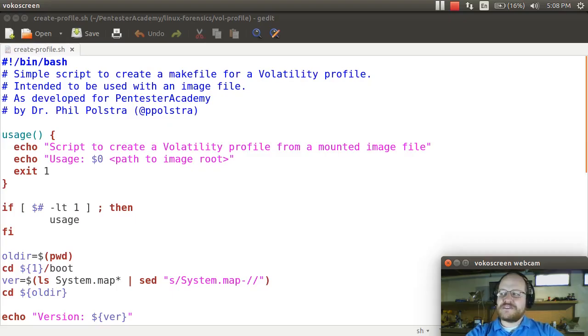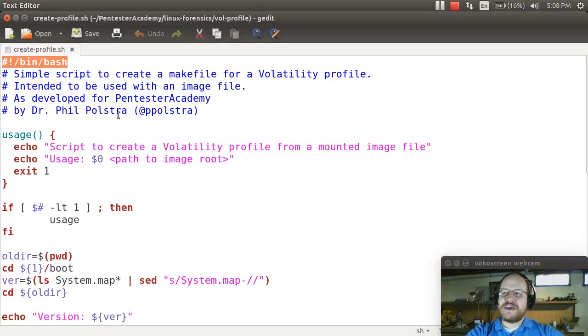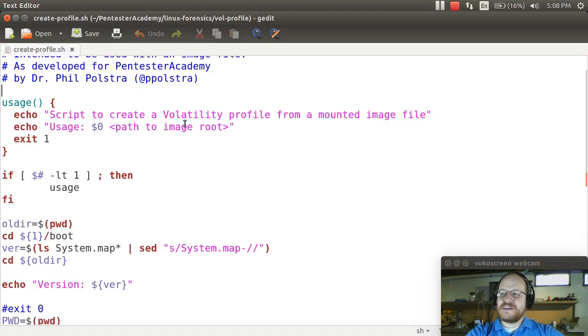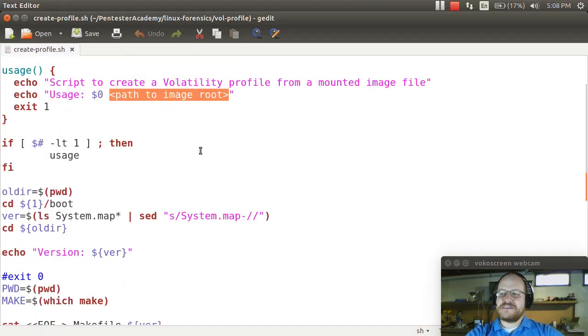I've written a very simple shell script here that will help you out with this. So how does this work? We have our standard shebang /bin/bash. Our usage says this is for creating a Volatility profile from a mounted image file. And what you do is you call it and you give it the path to the root of that image file. So if it's mounted at /media/part0, that's what you would give it. And we'll see how this works in a little bit. I check to see, did you give me enough arguments? If you didn't give me enough arguments, I'm going to give you the usage statement.